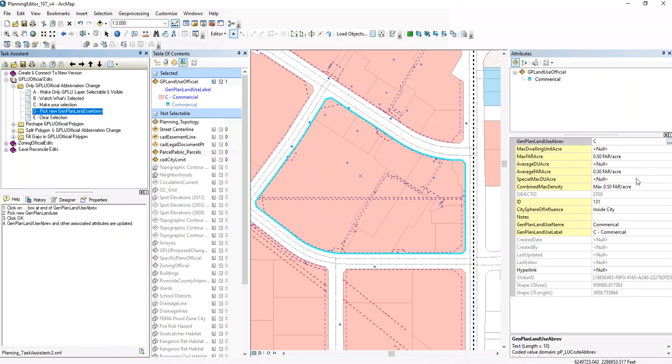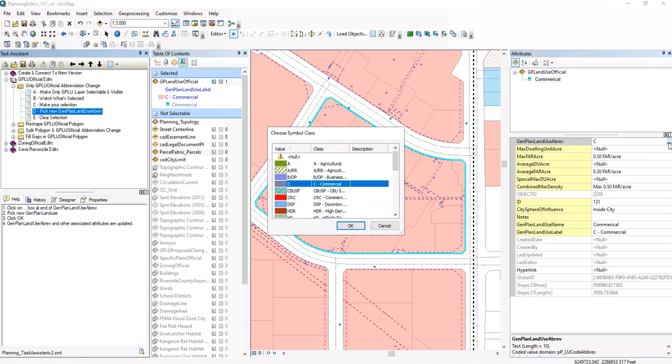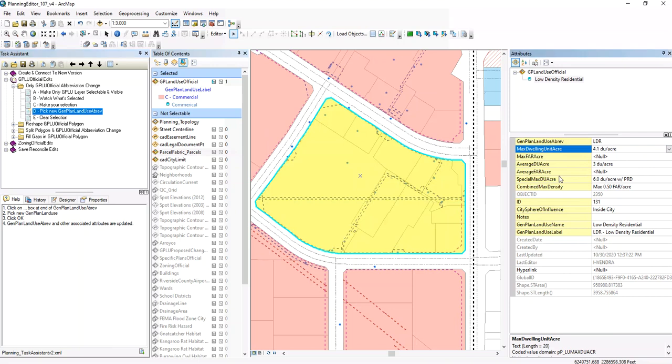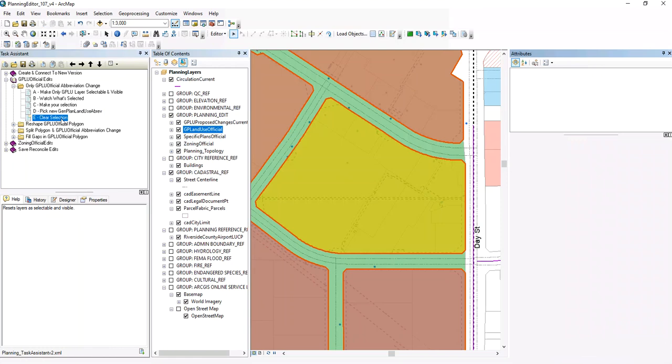You need to click on the box at the end that's got the 3 dots and then select, let's say LDR for example, and then click OK. As you notice, the other information related to that change, I mean the average DU per acre and all of these things, also get updated based on the attribute assistant. And once you're done, you can say clear selection. When you do that, you get back all the layers to be visible and selectable and so on. So that's how this GPLU land use abbreviation change works.